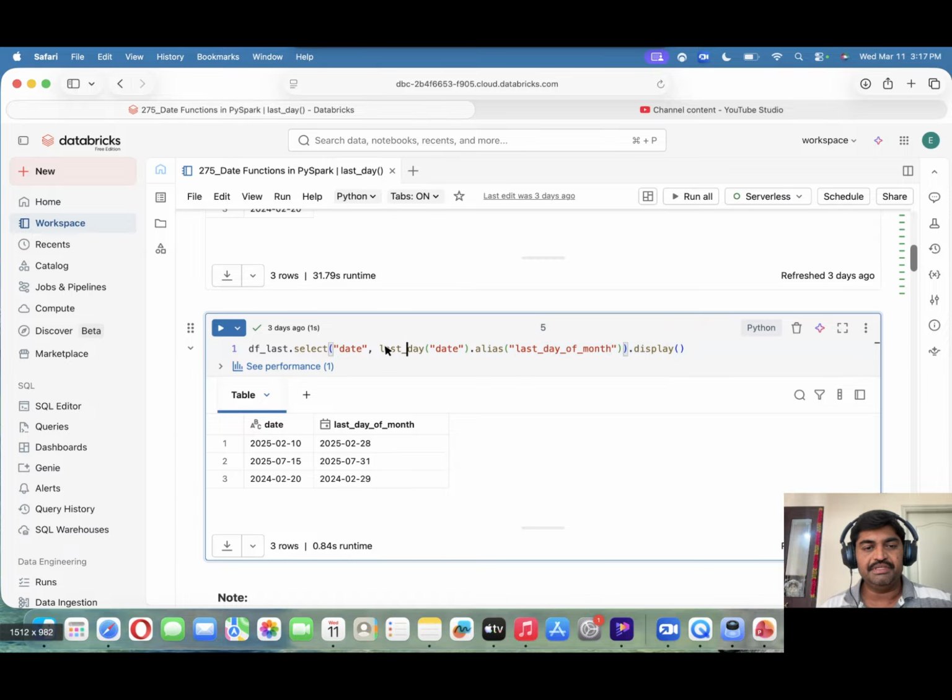What last_day does is first it will check this particular date, and from this date it will print the last day of the month. Here 2025-2, that means February, but here 10 is there. So this function will convert it to the last day of this particular month. February's last day is 28th. And here 2025-7-15 is there, that is July, so this will convert to the last day of July.